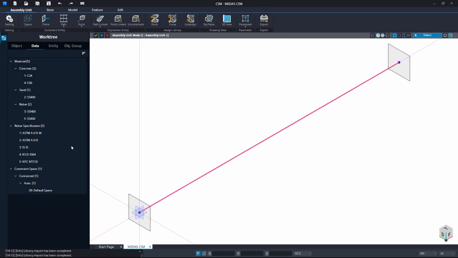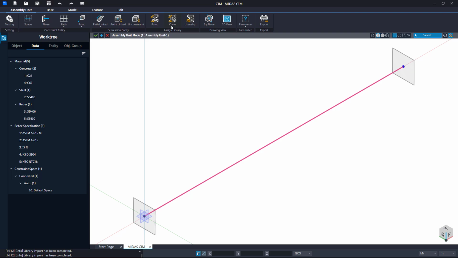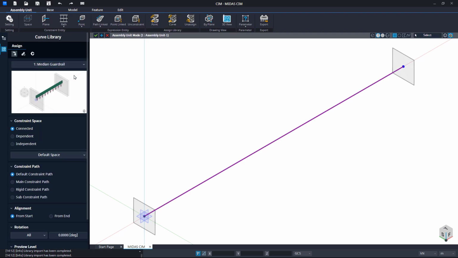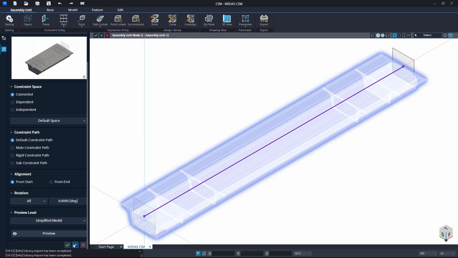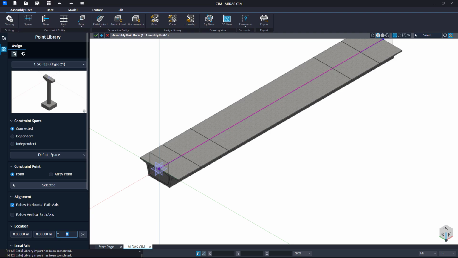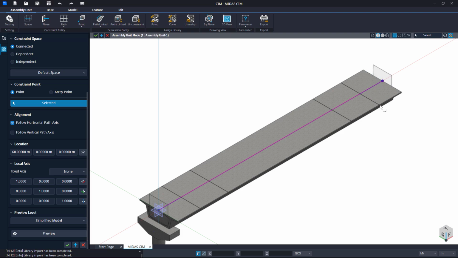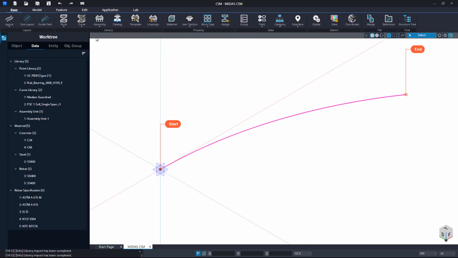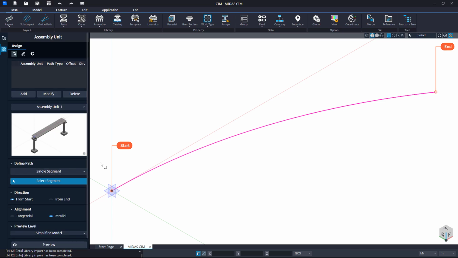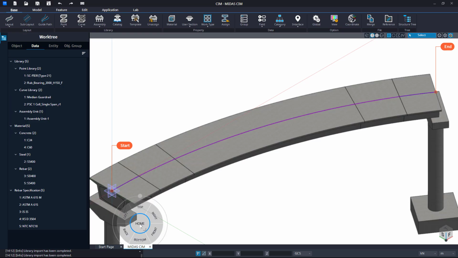Next, we have Assembly Unit Mode. This is where we assemble all the members we created in the point and curve libraries. Usually, the basic framework of the bridge is created in the Assembly Unit Mode. One of the biggest advantages of this mode is that when you assign an assembly unit to the alignment layout, the program automatically adjusts the position of each member according to the alignment's horizontal and vertical profiles. This ensures accuracy without extra manual work.